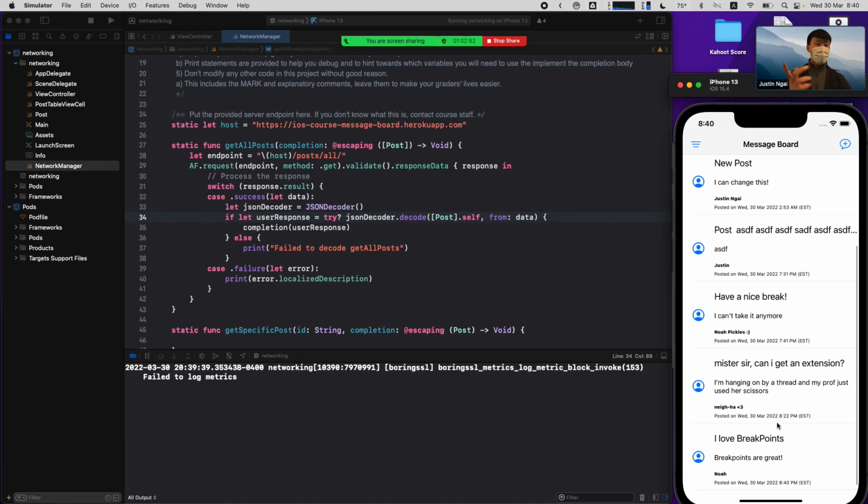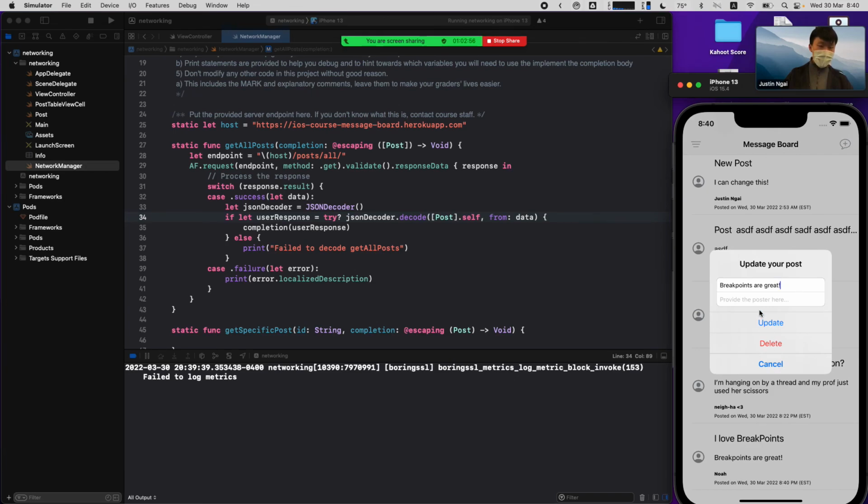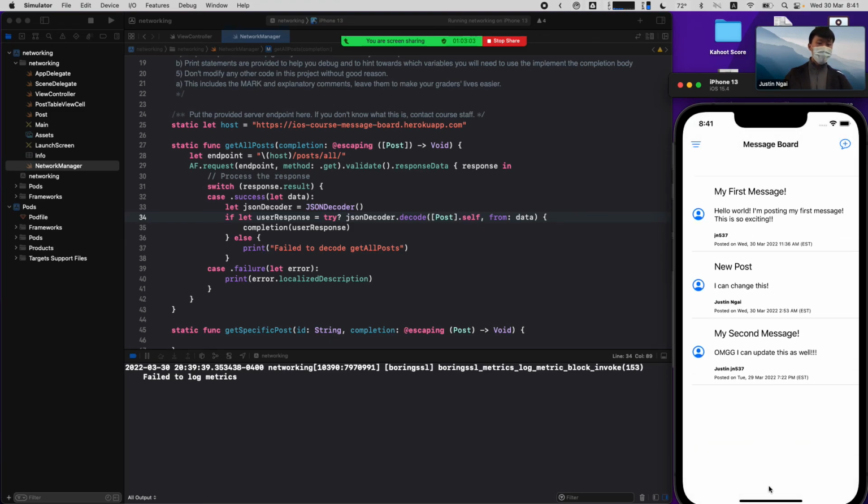And you can also delete a post. To delete it, you click on the post and you put in the poster. So over here, you see in bold, the poster is Noah. If I click delete, then it gets deleted, okay?